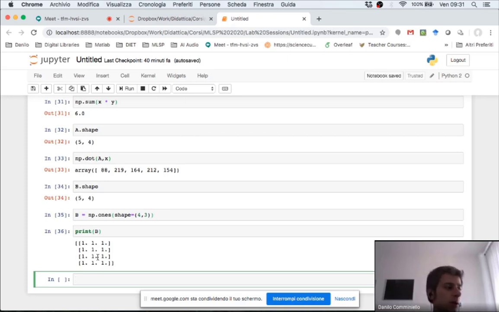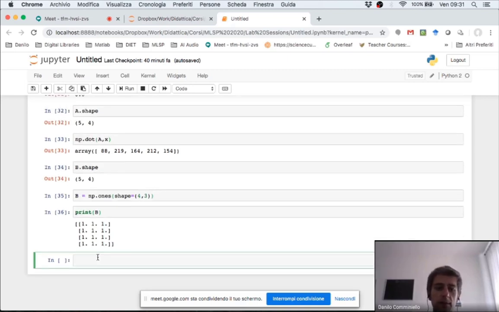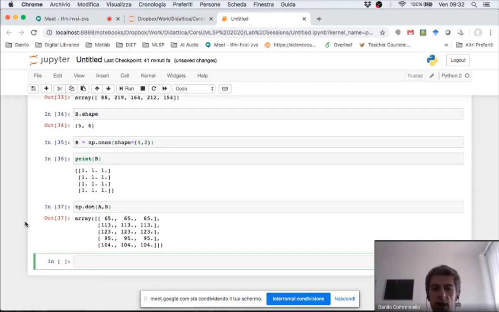But when you look at your notebook, try to understand every simple way to write these commands. We can have the dot product. So now we have that the shape is 4, 3. So we can have the dot product between two matrices. The matrix A, which is 5, 4, 5 rows and 4 columns. We have that the matrix B has the same number of rows as the number of columns of A. So we can perform the dot product between A and B and have a correct result.